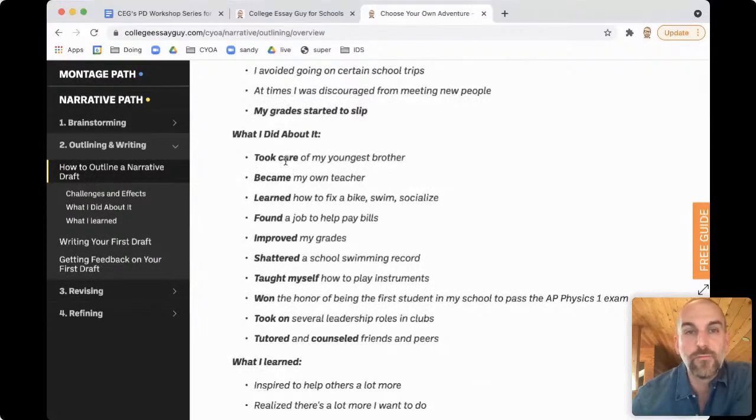In this case, I've bolded on purpose this time the different verbs that would basically help us. And I'm going to walk through some specific questions to help students get to this point. But I just wanted to give you where we're headed. What are those verbs that are going to give a sense of really what that student has done? Became my own teacher, learned how to fix a bike, swim, socialize, found a job to help pay bills.